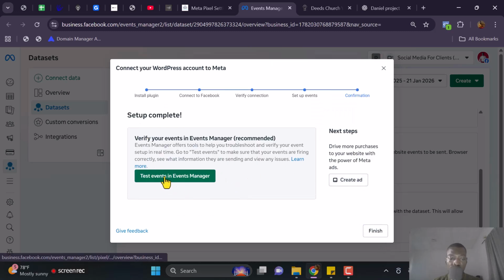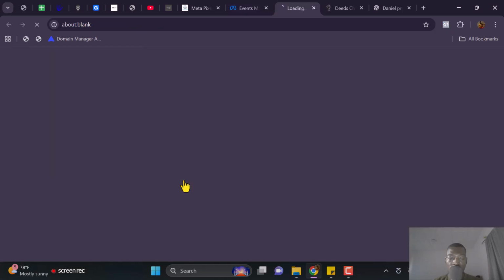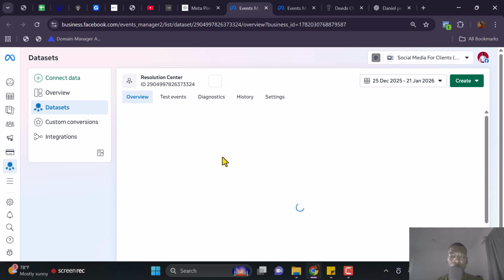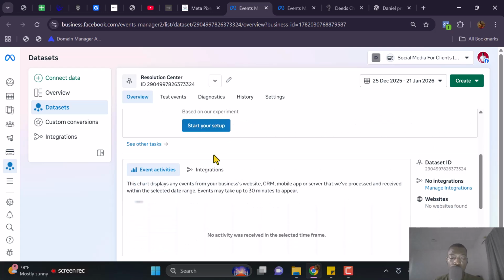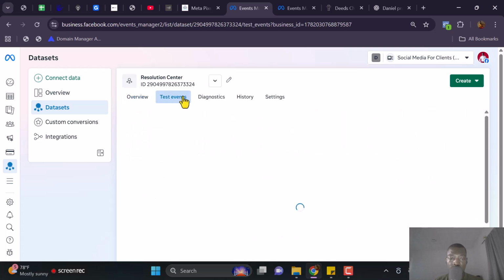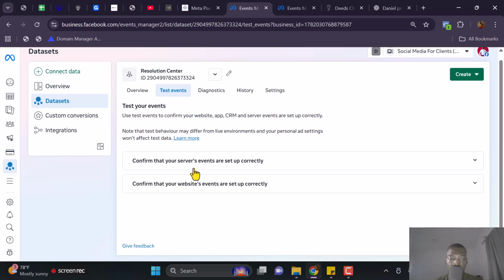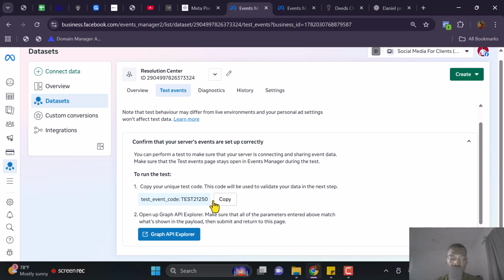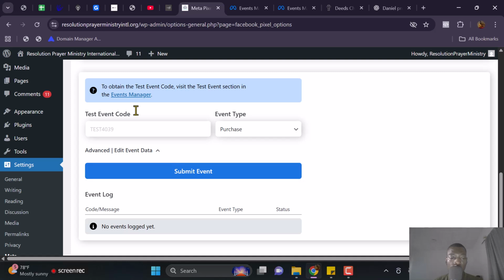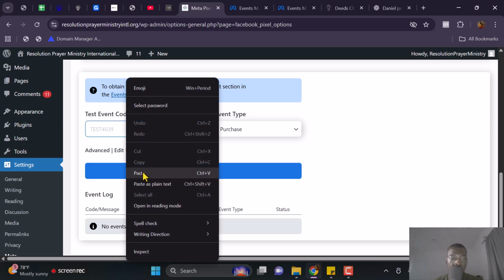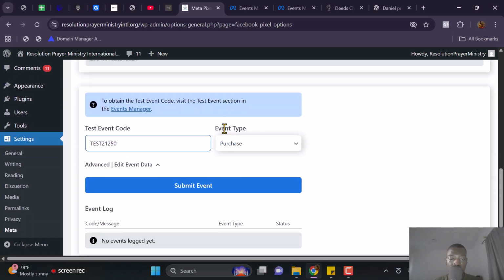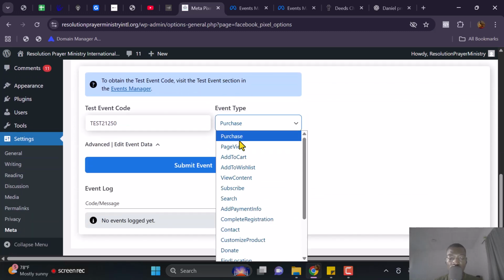Okay, so yeah, you can see test events, right? So let's go to test events, where we can pick the test code. So come to test events. Okay, so can you see this? When you click on this, it comes up with the test event code. So when you copy the test event code, you come down here and you paste it. So you have to actually do a test for each of the events you want to track on your website.